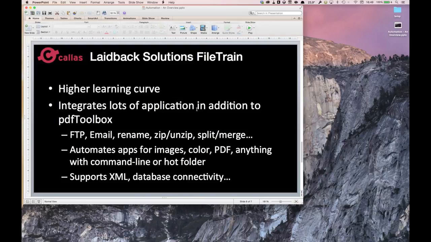It is a different product. But on the flip side, if you look at FileTrain, it integrates so much more functionality and offers so much more flexibility than what you have in pdfToolbox Server and tFLOW production. So it is a much more flexible workflow solution in that sense. It implements all of these additional tools like being able to get and send files to FTP and email, renaming them in all kinds of complex ways, zipping, unzipping, splitting and merging PDF files. All of those basic tools are readily available.